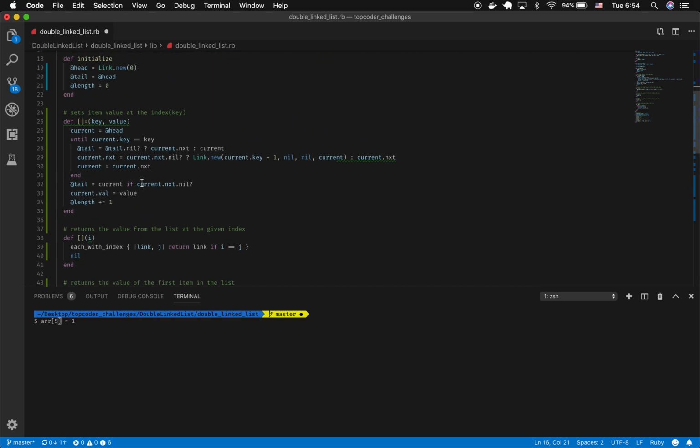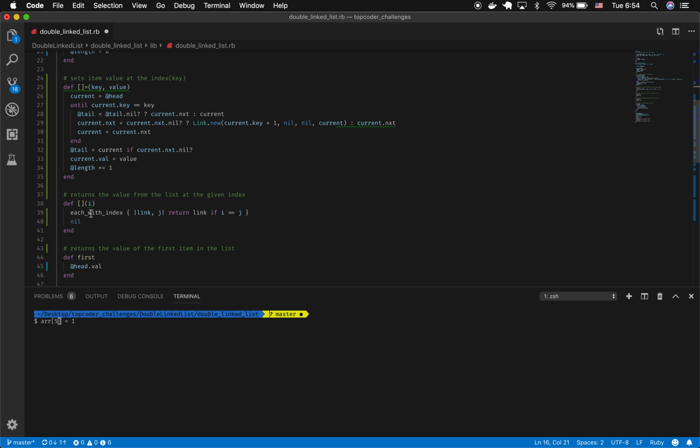All right, so with this enumerable built in, I can use the each with index, that's part of that enumerable mark, to actually iterate over the list and return whatever the link is at the value passed in, or the index passed in. So again, if I want the value at array 5, I would type in array 5 in brackets, and it should return what we set it as, which was 1. All right.